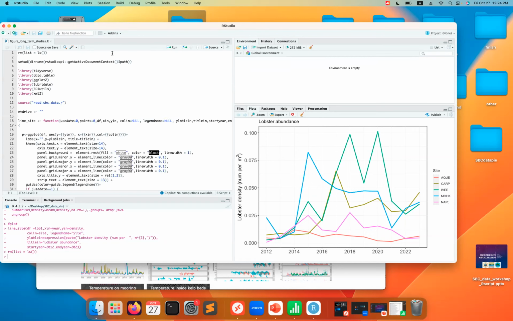Okay, so that's that part. Those are all the technical parts. Now I want to introduce a very cool tool that I like.